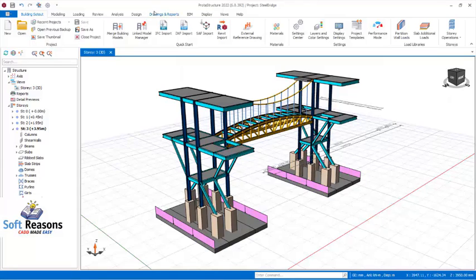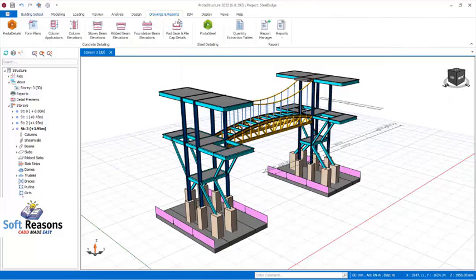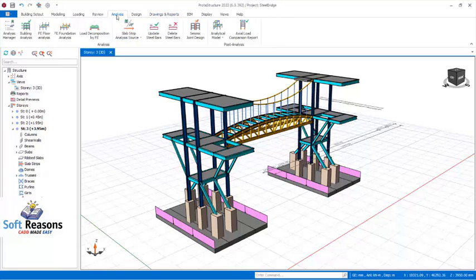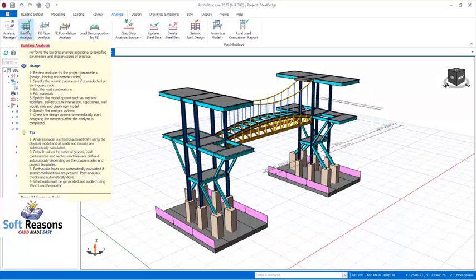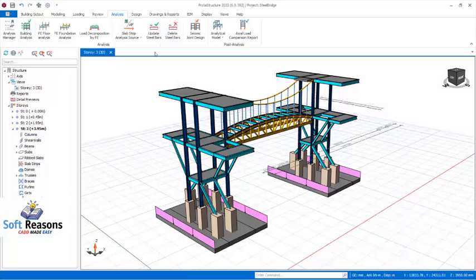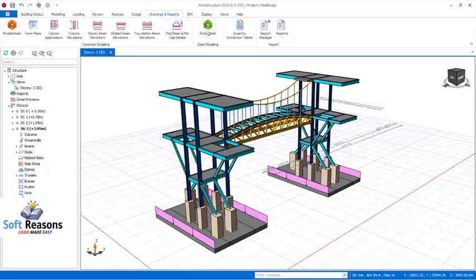Okay, so we navigate to the drawings and report tab right there, and then you click on Protastructure so as to move the model from the interface to the Protastructure interface. But before you do that, you have to make sure the model has been analyzed and designed successfully. So you see the building analysis icon right there has a green check, meaning this model has been analyzed. You get back to drawing and report. Click on Protastructure just once.